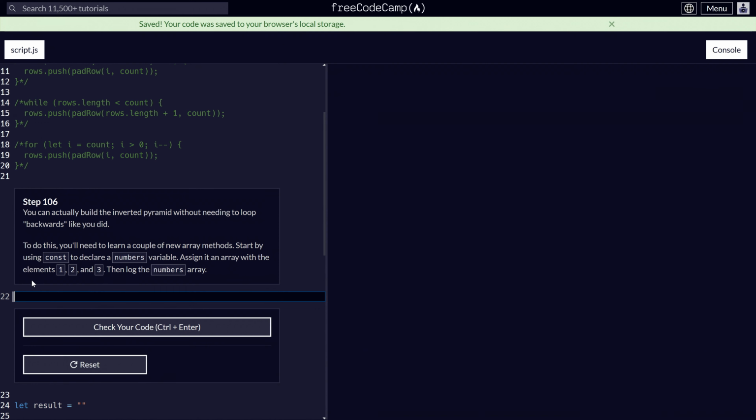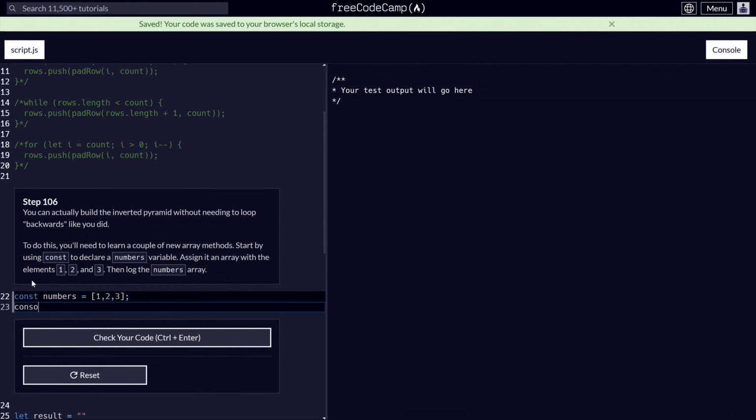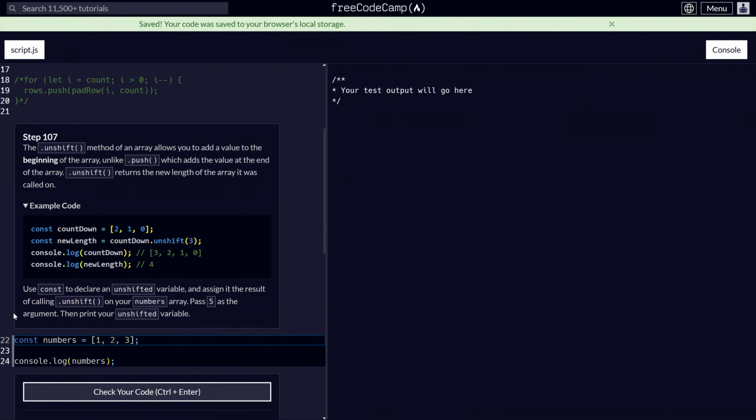To do this, you'll need to learn a couple of new array methods. Start by using const to declare a numbers variable. Assign it an array with the elements 1, 2, 3, and then log the numbers array. The unshift method of an array allows you to add a value to the beginning of the array, unlike push, which adds it at the end. Unshift returns the new length of the array, just like push did.